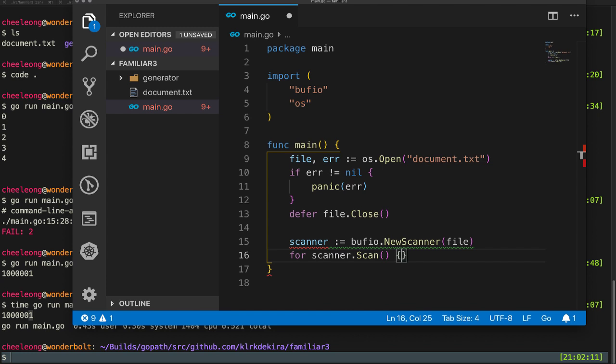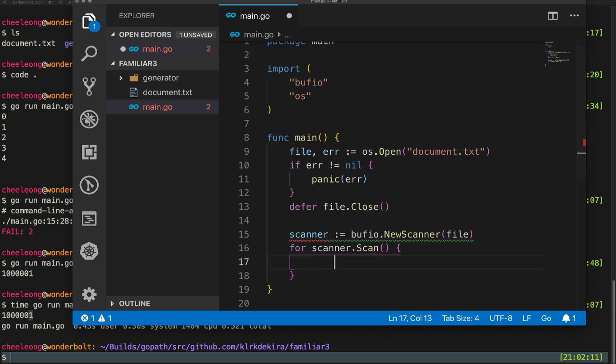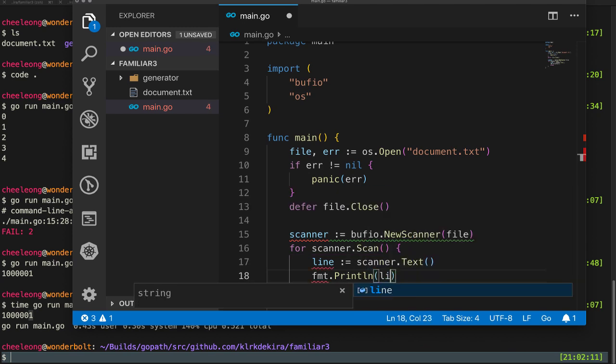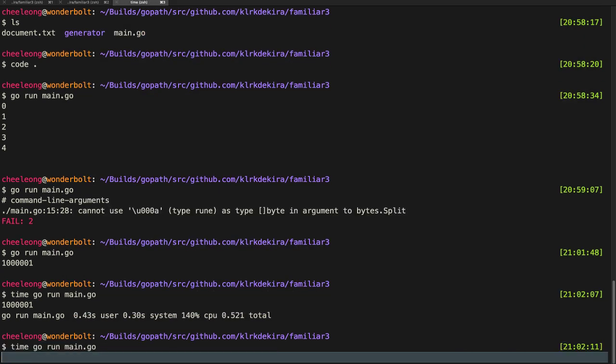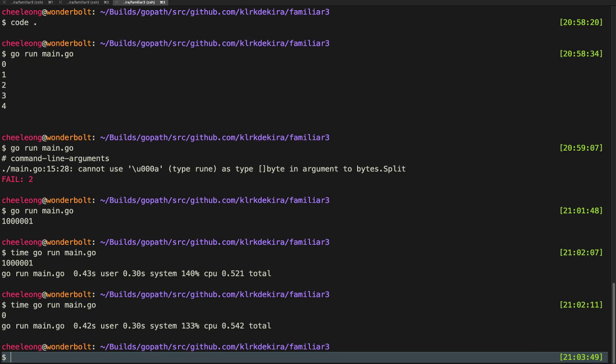For each scanner scan, I'm going to get the text. Let's just read one of them. This is called a row, I'm going to call it line then. So let's print the first line and exit. Yeah. Oh, it starts with 0. Doing a benchmark this way is actually wrong, because it includes the compile time.